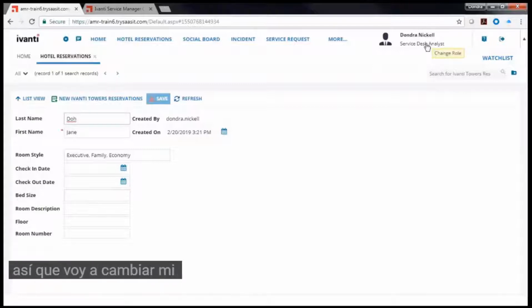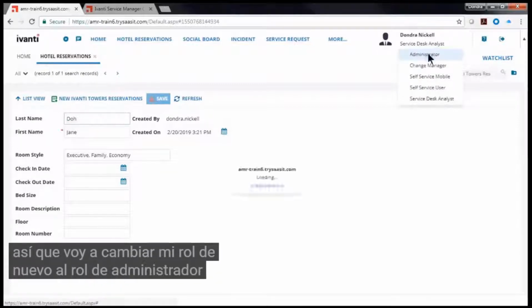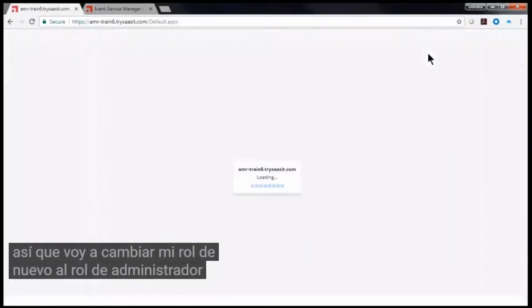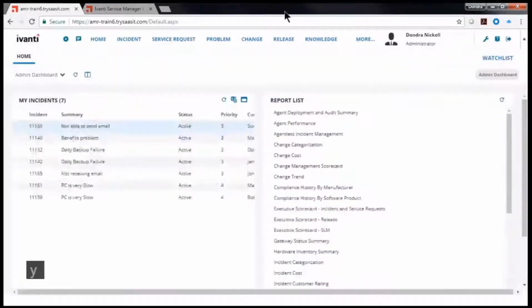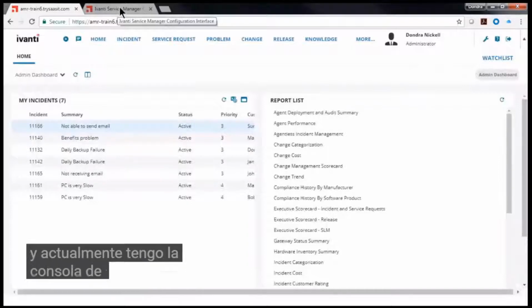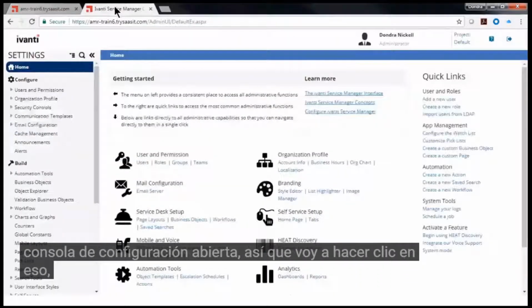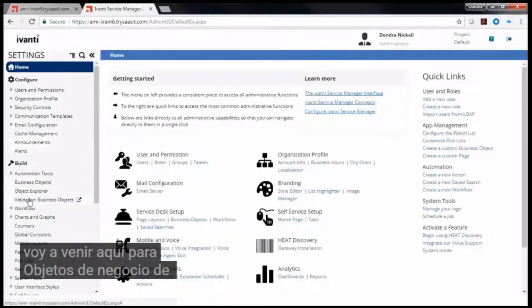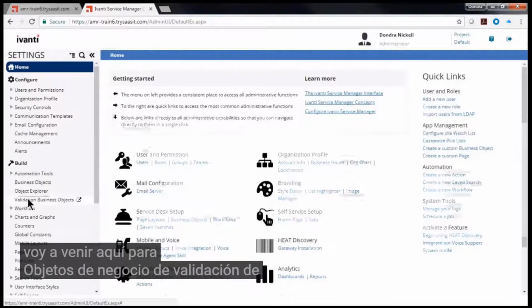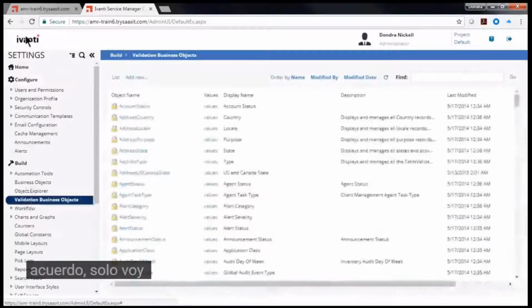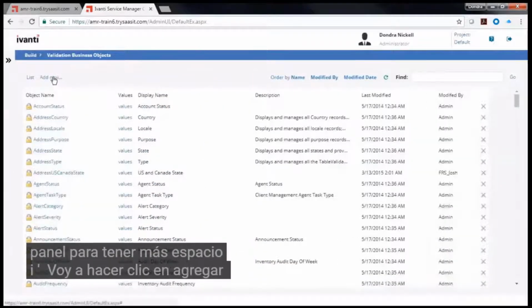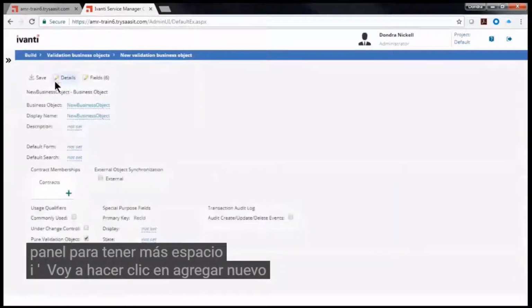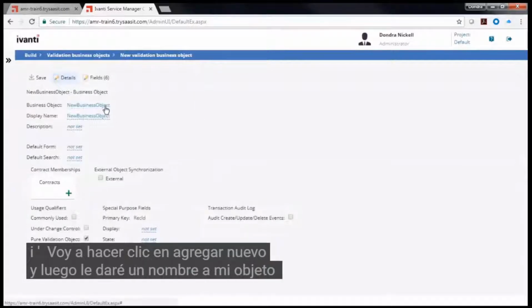All right, so I'm going to change my role back to the administrator role. And I currently have the configuration console open, so I'm going to click on that. I'm going to come over here to Validation Business Objects. Okay, I'm just going to collapse this panel so I have more room. I'm going to click on Add New, and then give my business object a name.